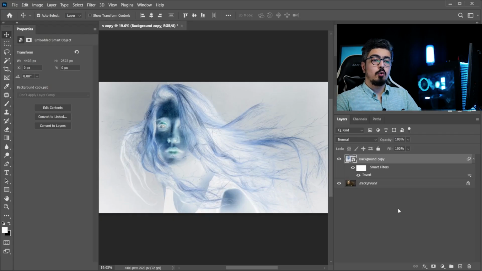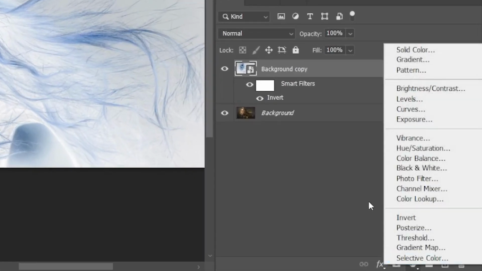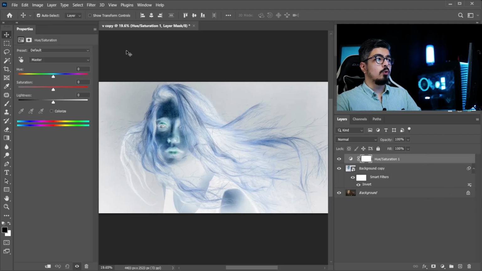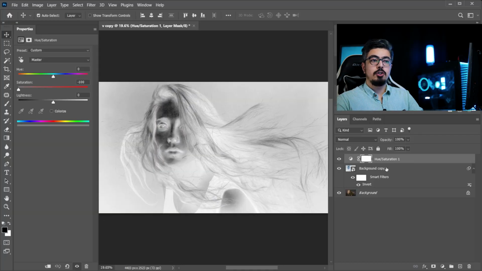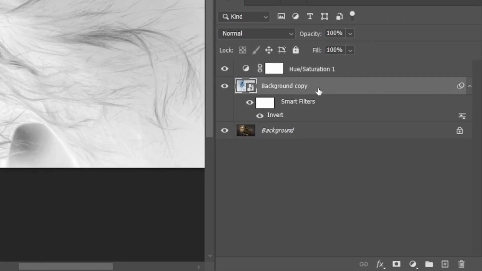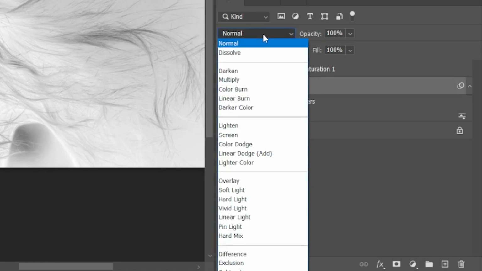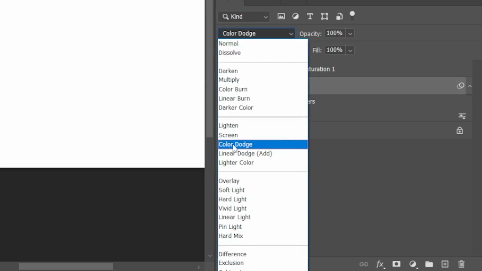The next step, go to the adjustment layer and choose hue saturation adjustment. Now go to the properties, decrease saturation to minus 100. Now get back to the smart object layer, make sure it's activated, and we need to change the blending mode from normal to color dodge.